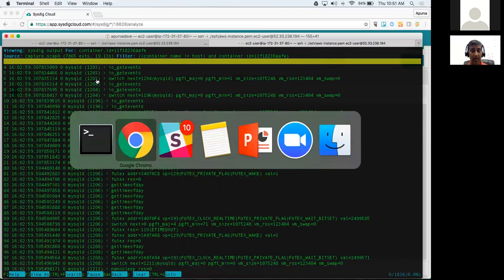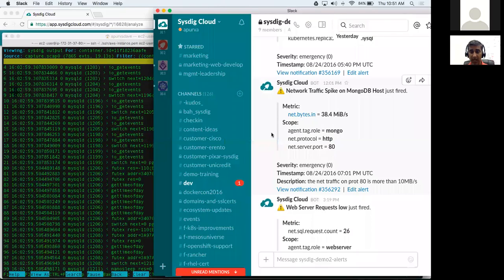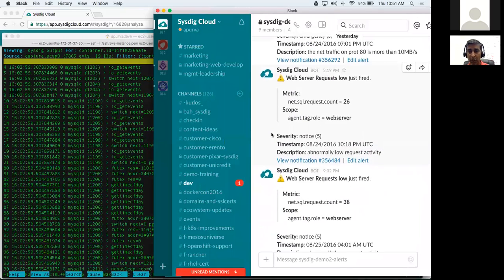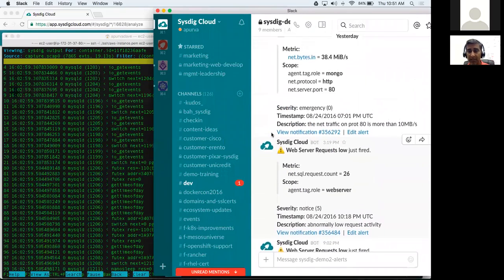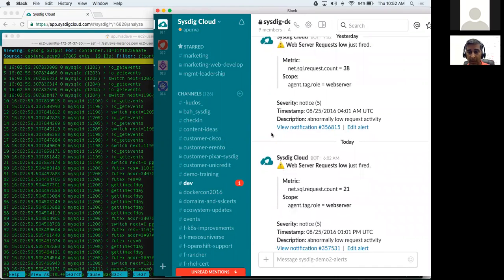All right. One last thing while we're talking about correlation, I mentioned we could also show you custom events in the system. Let's take a look here at this. Here we're getting an alert saying our web requests were low, so that's interesting. Let's look at that event.